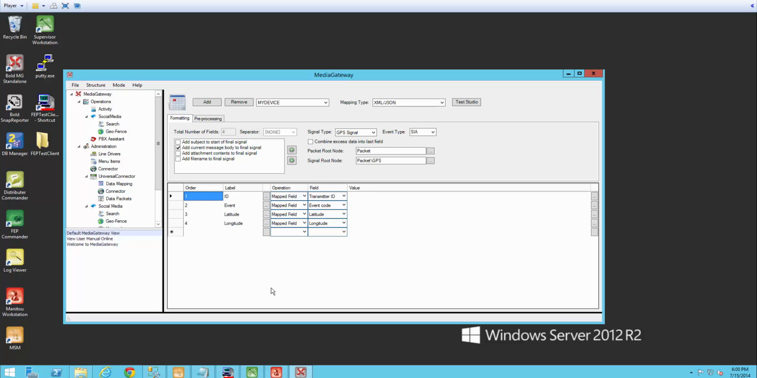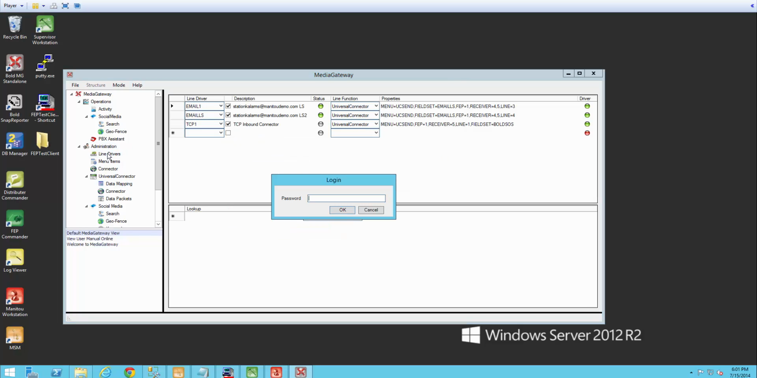All right, so we created that connector and we opened up that TCP connection. We made sure that we had that menu item in there, that UC send. Then I came in and I mapped my signal. So I let it know that it's in XML format. It's a GPS signal and the event is SIA. I indicated the packet route node and the signal route node, and then I mapped that information. So now the next thing I need to do is set up my line driver. So select line driver here in the far left, put in my password.